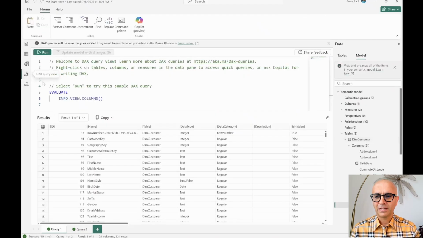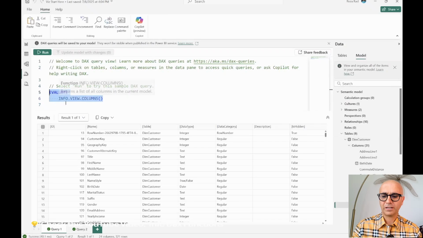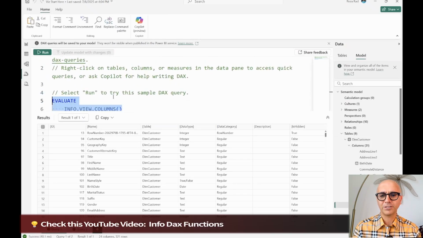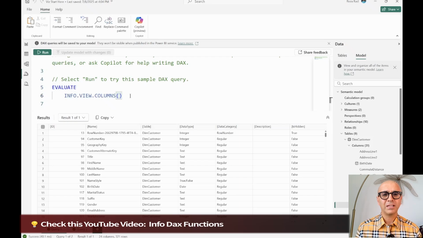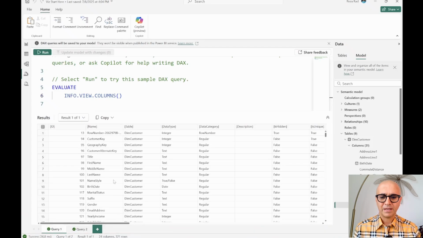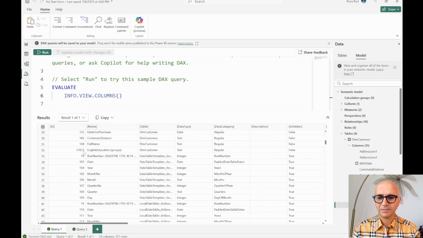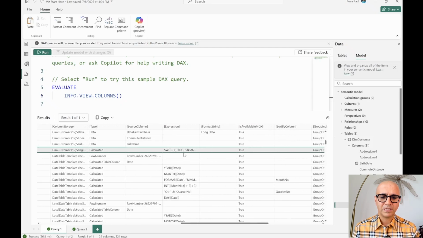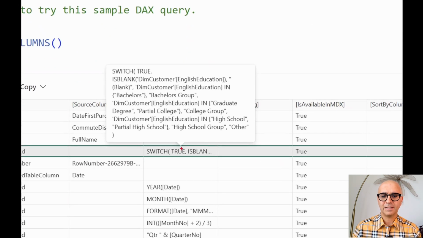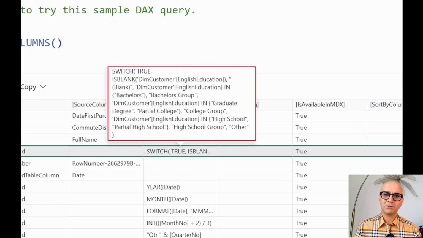If you ever want to see that calculation, you can go to the DAX query view. You can actually use this function. I have explained in another video what info functions in DAX are. They are functions that give you information about the metadata of your model: all the columns, tables, calculations, things like that. This function itself, INFO.VIEW.COLUMNS, gives you a list of all the columns. And as you can see, these are all the columns in my semantic model. If I scroll down, I'll find this column that is English education groups. And if I scroll to the right, under the expression, I will see that this is the expression that generates it.